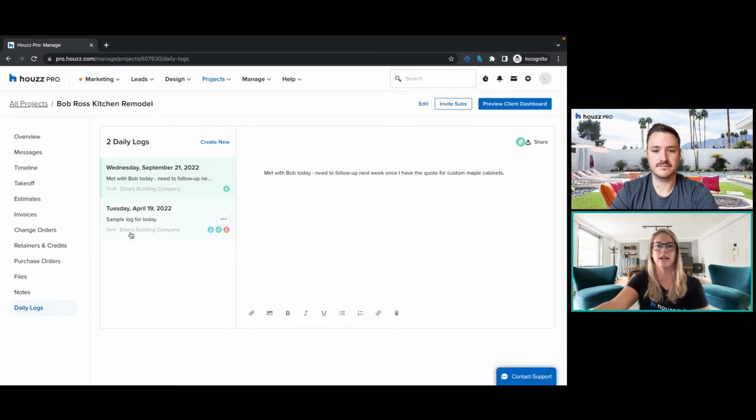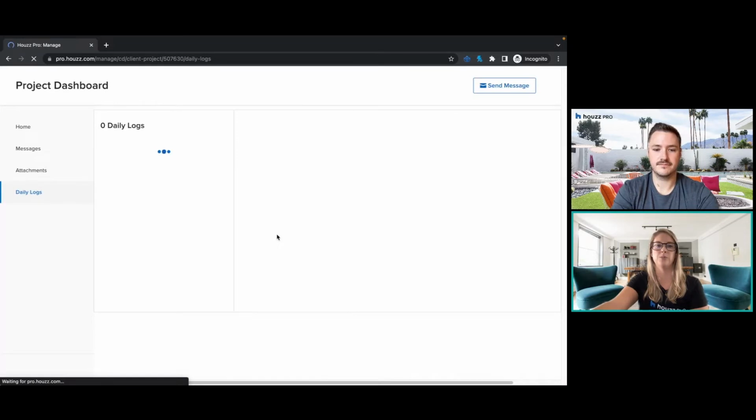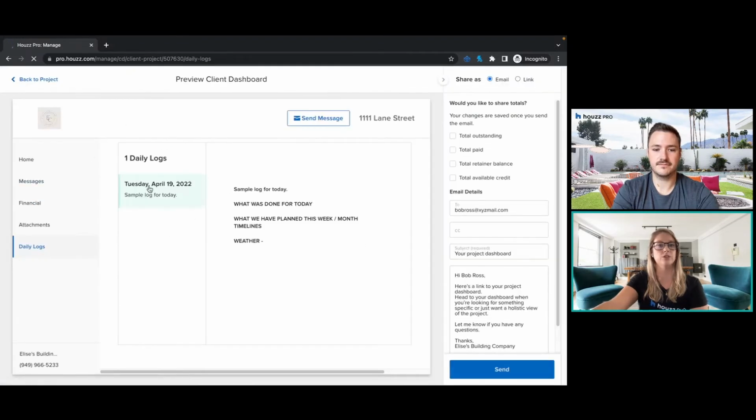So you'll notice on the dashboard right now, if I go back, under daily logs, there is only going to be the one that I shared initially, not the one that we just looked at, where I said we need to get the quote for his cabinets. So that one, once I do make it shareable, would be visible in this section as well.